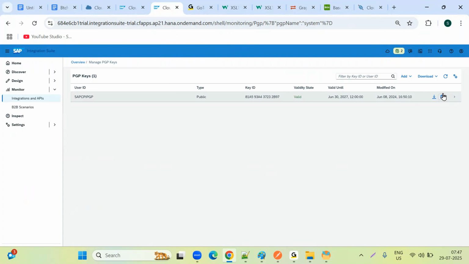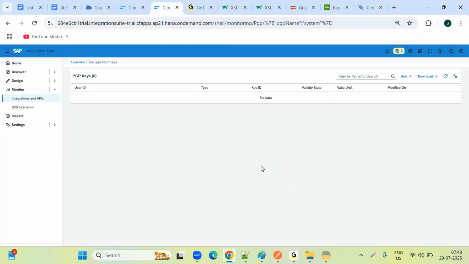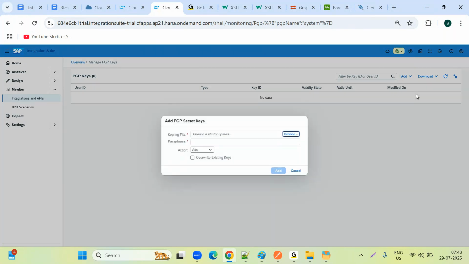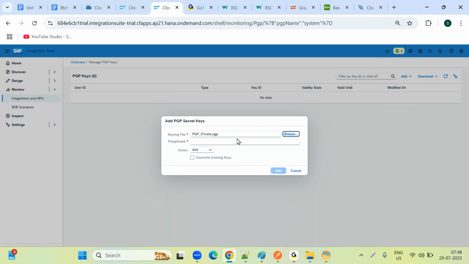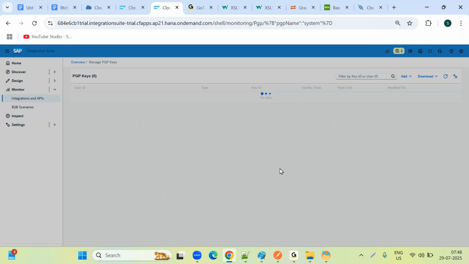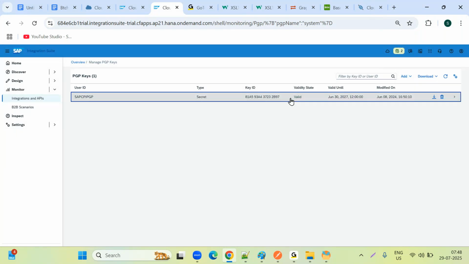Currently I'm deleting this public key, I don't require it now. Let me click on delete. Now I have a private key as well on my local machine, so I'm adding a secret key. Private key is nothing but a secret key. I'm browsing to this private key, which I'm using now. It will ask for a password as well. I have my own password, so I'm typing it here and clicking on add. Now this private key is added, and it is valid as well.